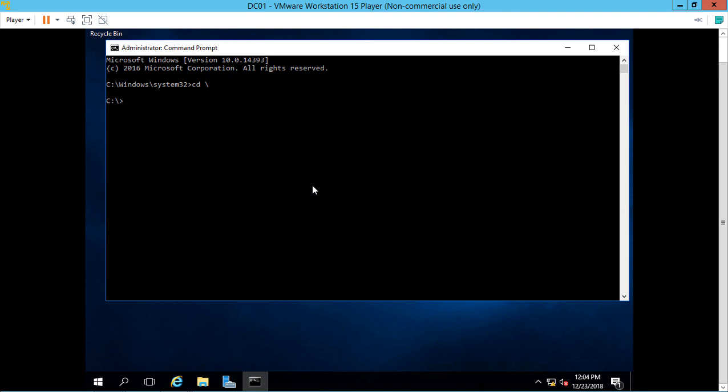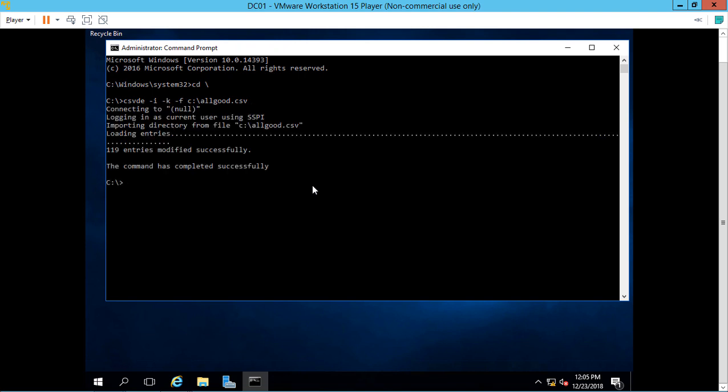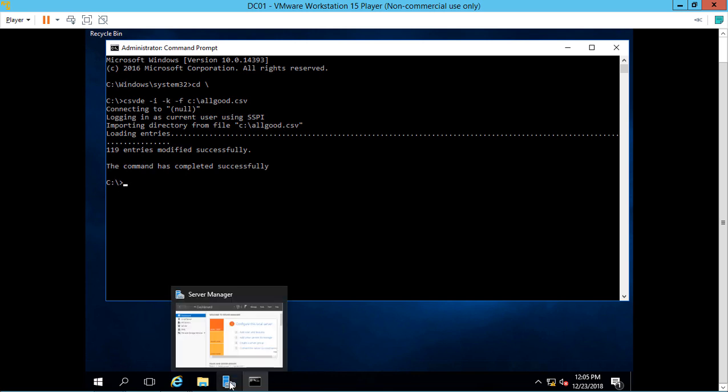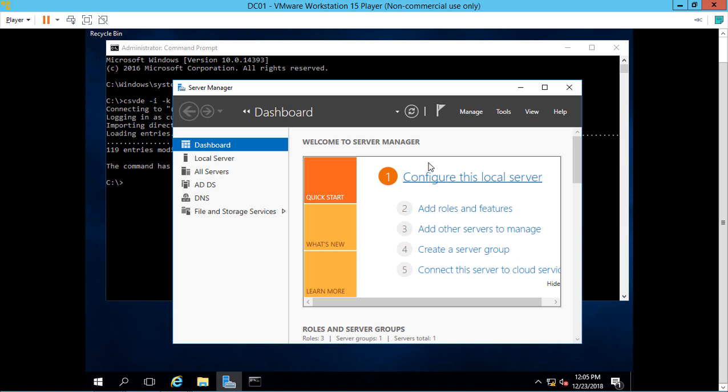Now we'll type CSVDE along with some switches, and we'll choose the -i -k -f switches, then C:\allgood.csv. You don't even need the C:\ because you're actually in the root of the drive, but we'll go ahead and put that in case you didn't put that in the root. Hit Enter, and we should see that all of our files have been added in. Now if you get an error, it's possible that you spelled widgetllc.internal incorrectly, so the CSV file doesn't match your Active Directory. And if that's the case, then that would be a different issue.